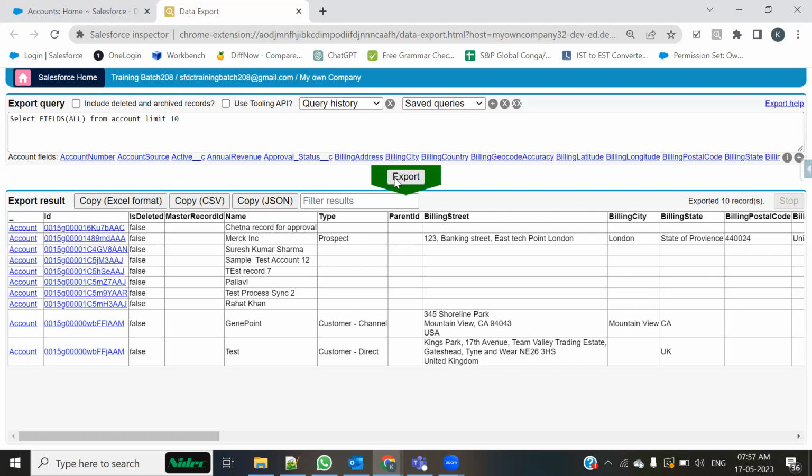So I was trying to explain to you where you should use this, where you should use fields all. See, it's never recommended to see everything.